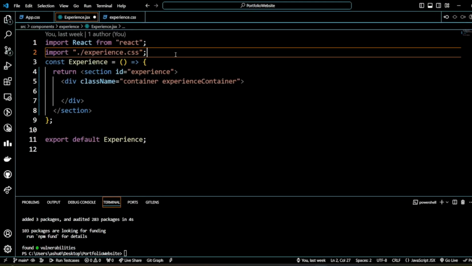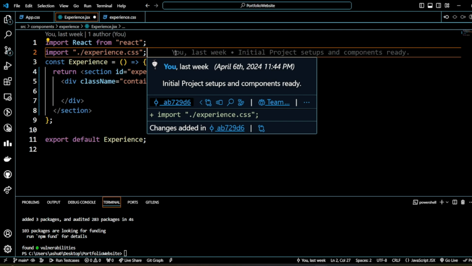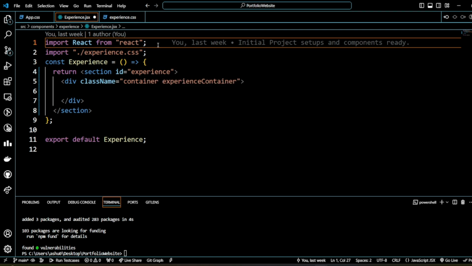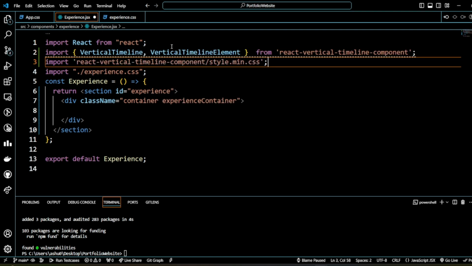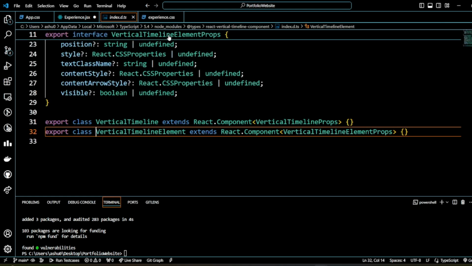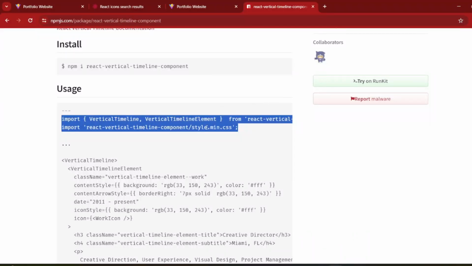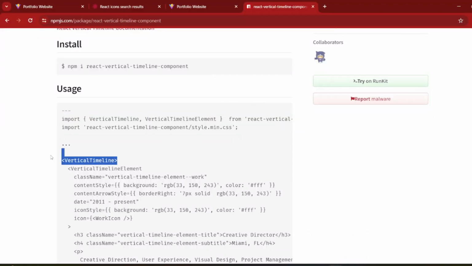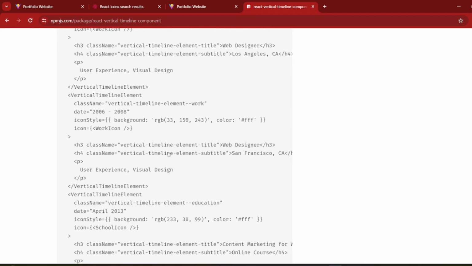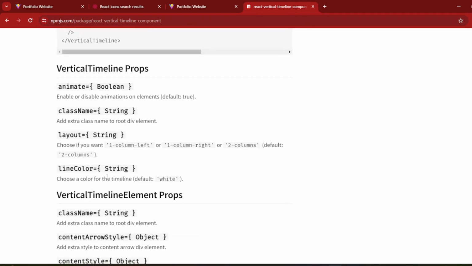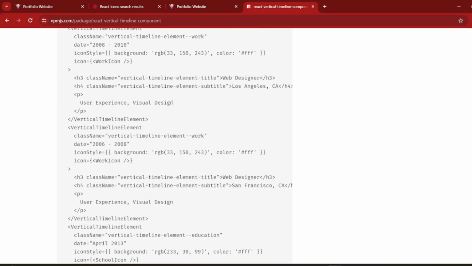So let's go here and use it here only. Import vertical component from this and this. If you see this, we installed it, so that's why we can see this. So let's go through the documentation. It's very clearly written, we don't have to do any fancy thing.